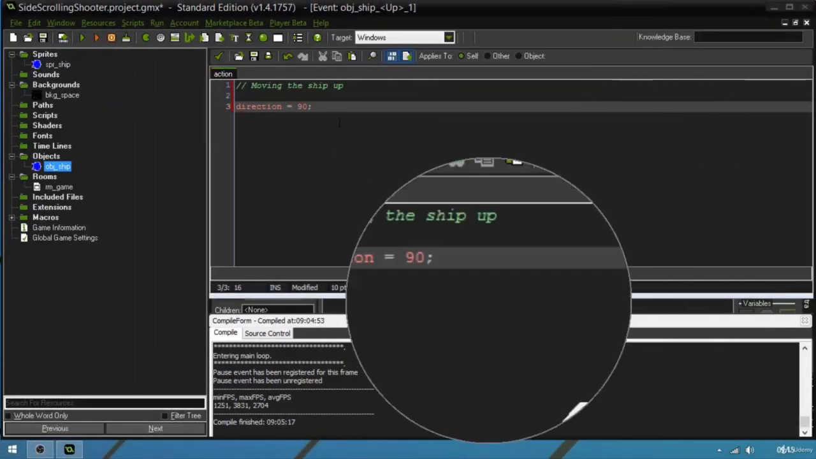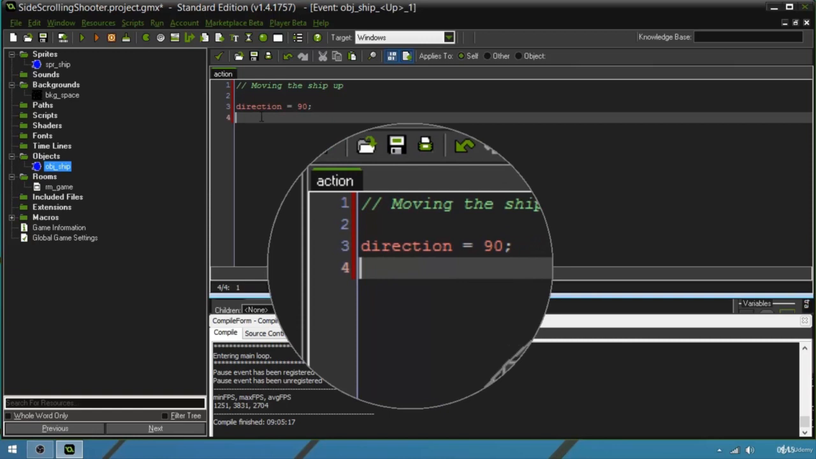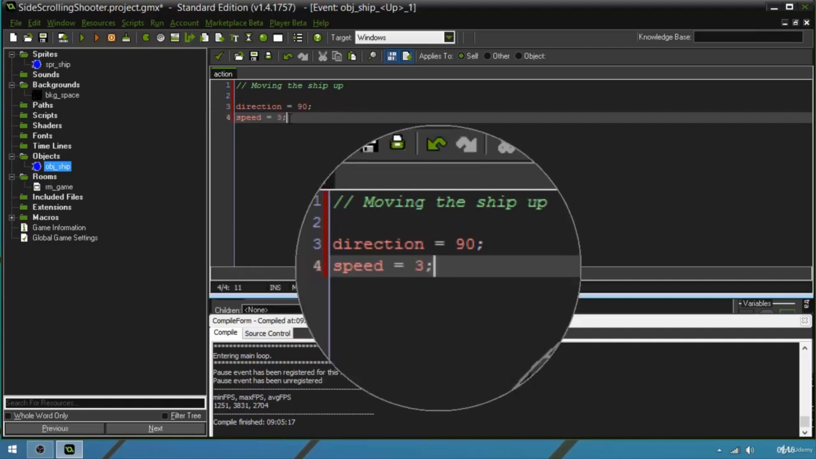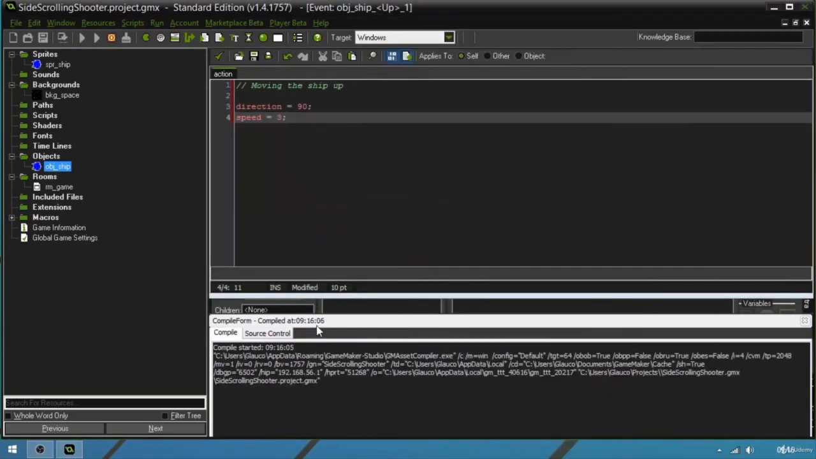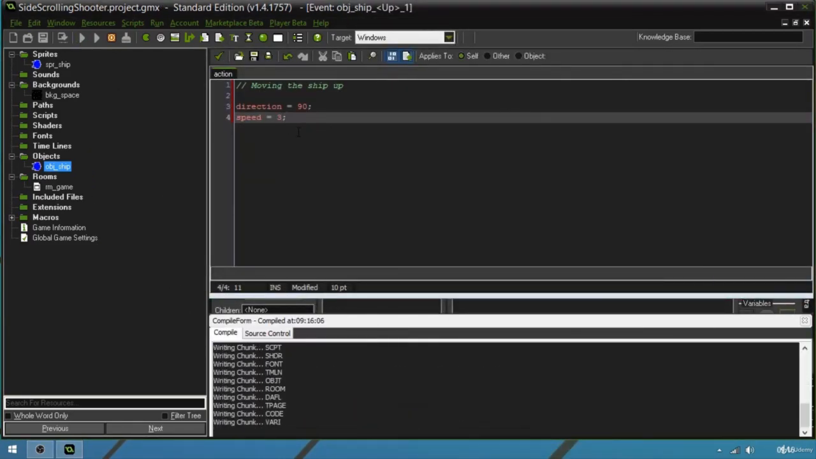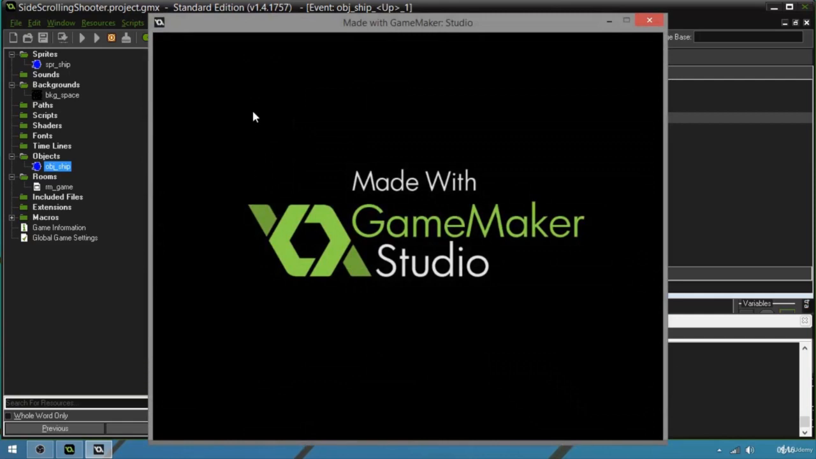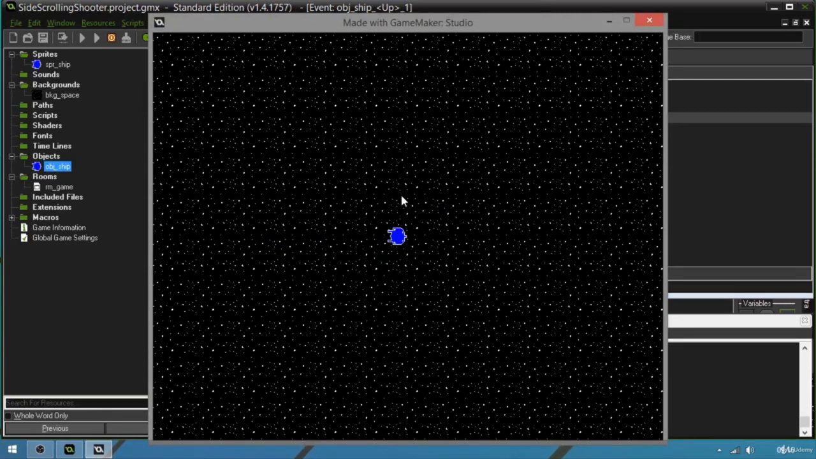And to make the ship move, we're going to use a very similar text like the one we just wrote. We're going to type speed equals something like 3, for example. All right, let's give this a try. We're going to click on run the game. We wait for the project to be saved, for the project to compile. If we have any code errors, you would see them by now. If I press the up key, then the ship starts drifting up.